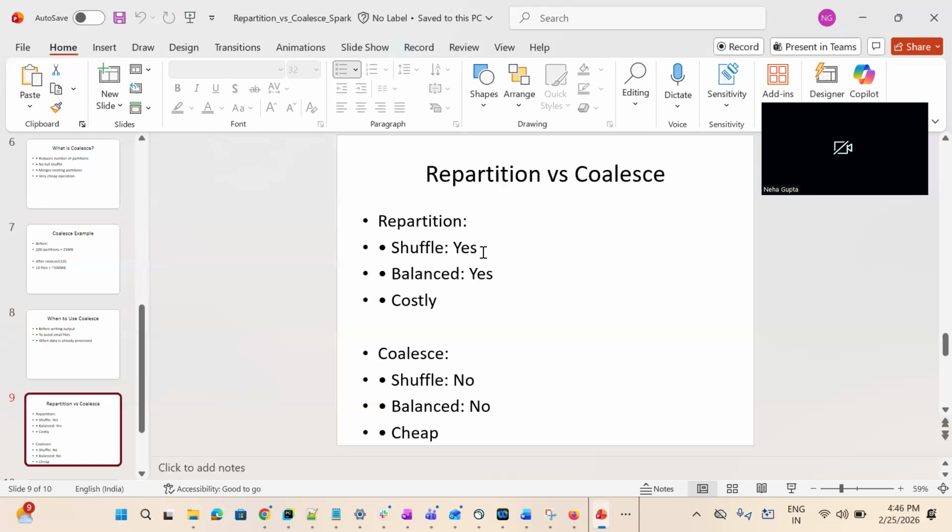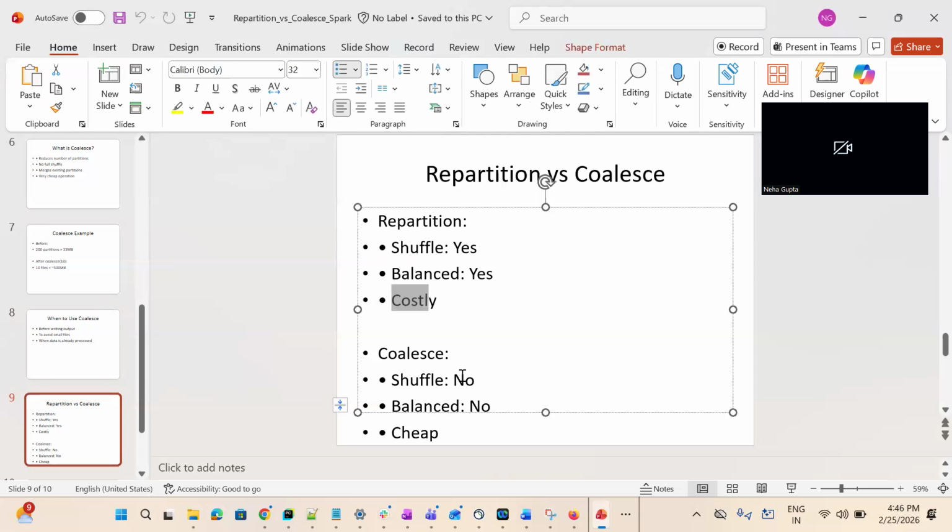At a high level, let's see repartition versus coalesce. Repartition: shuffling, yes. Balancing, yes. Costly, yes. It's a costly process because we are shuffling the data and using executor resources, so it becomes costly. Coalesce: shuffling, no. We are not doing any kind of shuffle. Balancing, no. Cheap, yes. It's a cheap operation.